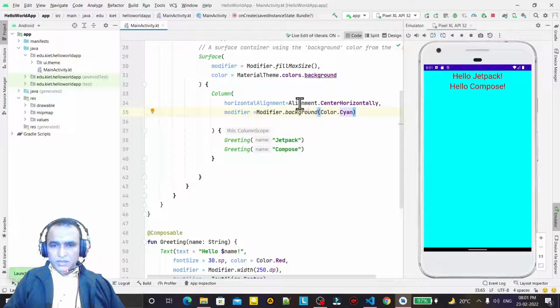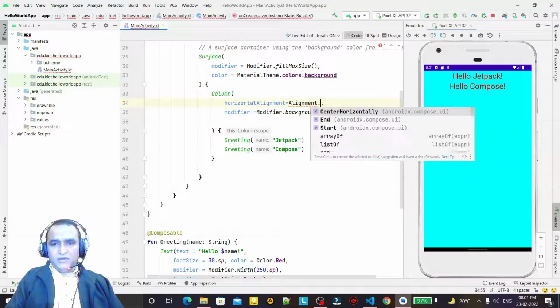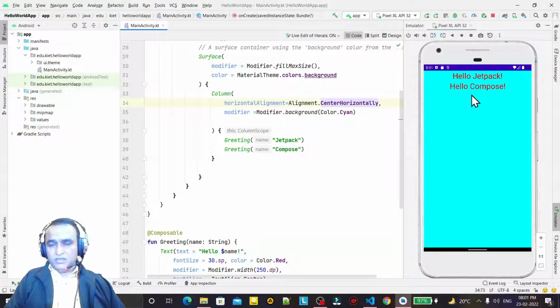Now in alignment we have three types of setting. We have Alignment dot Center, Alignment dot Start, and Alignment dot End. End means it will go to the right side, Start means it will go to the left side, which is the default, and Center means it will go to the center of the screen.